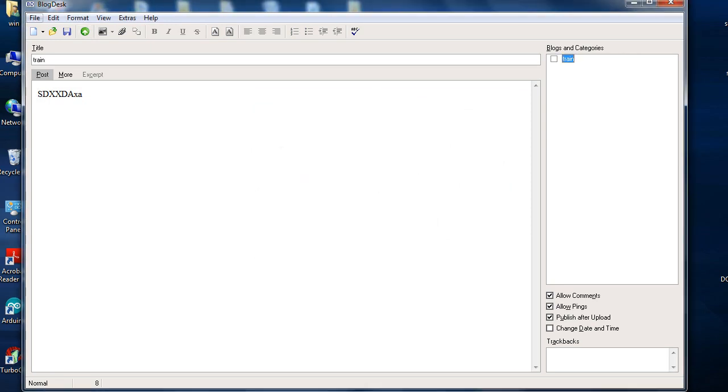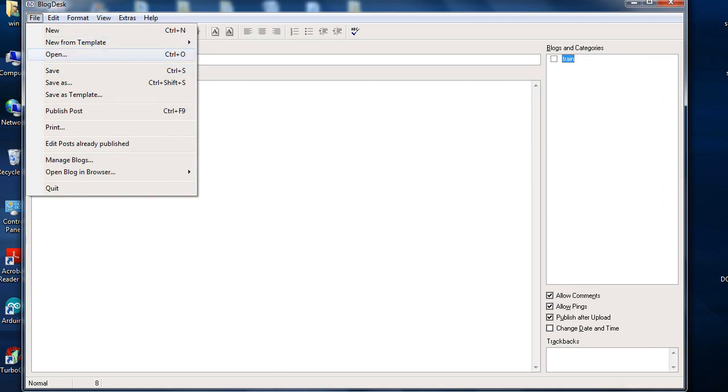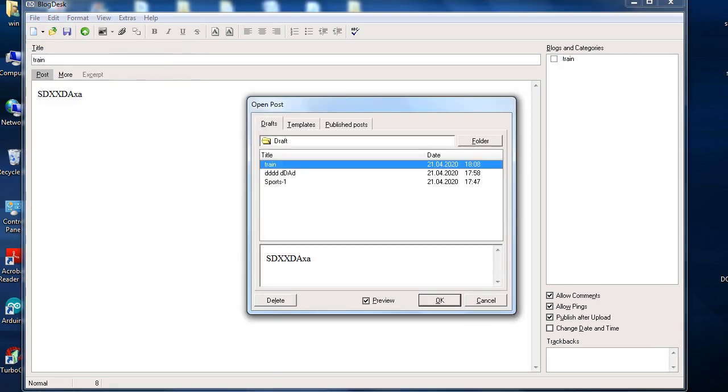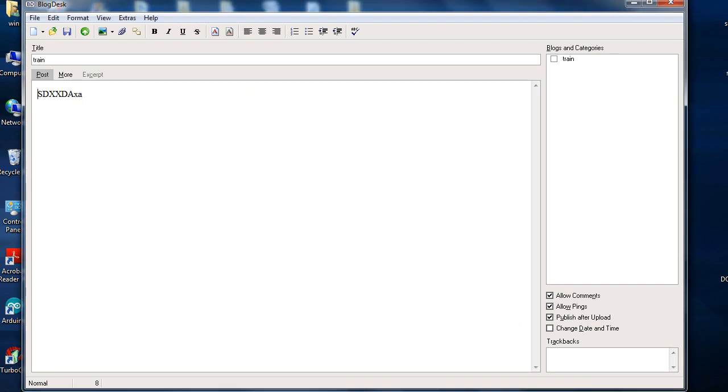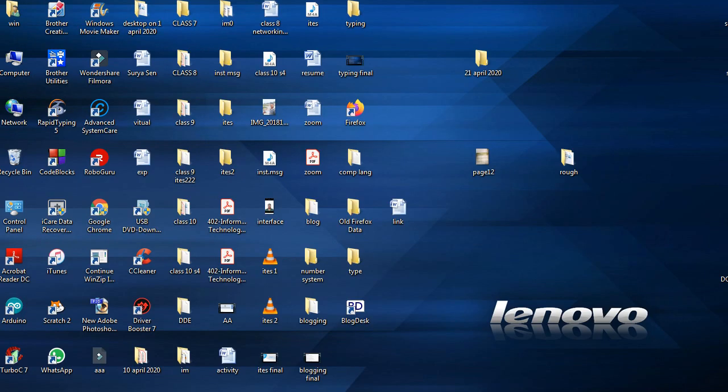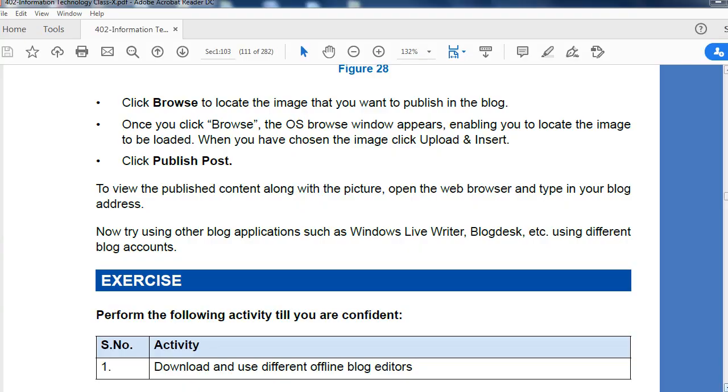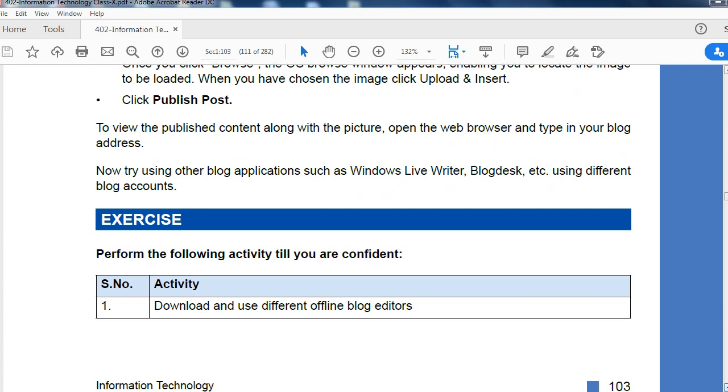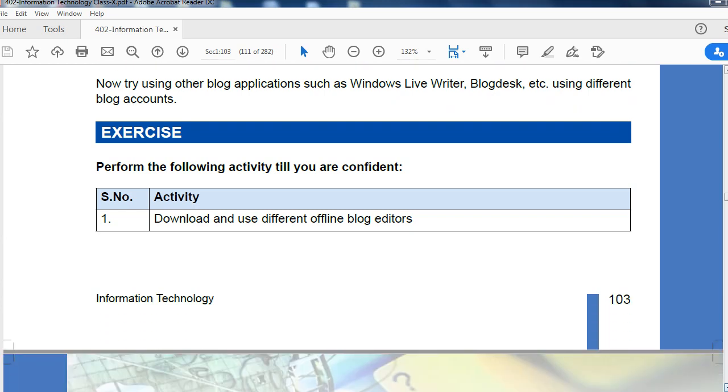Suppose I will write the login ID as 1688 at gmail.com. Password, like this, whatever password you have given. Blog ID, whatever blog ID you have, then like this, test upload, next, finish, like this, The Train.